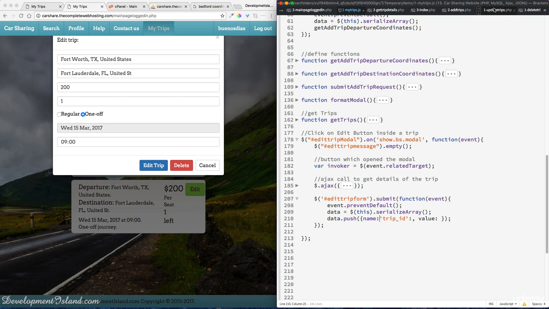The value of the trip ID can be retrieved from the invoker variable by getting the data attribute trip ID. Once we do that, everything else is exactly the same as the code that we have written for creating a trip.